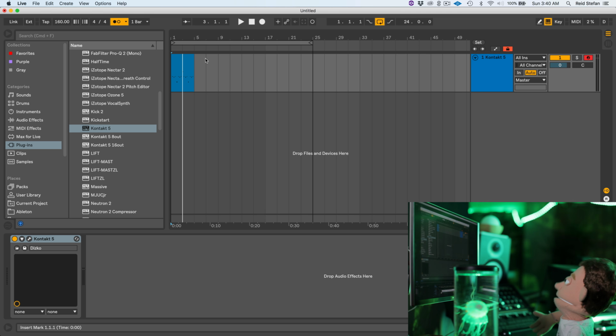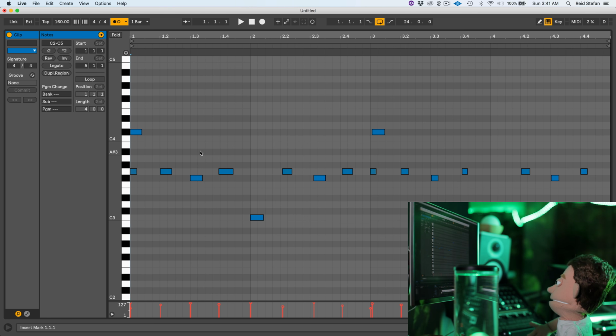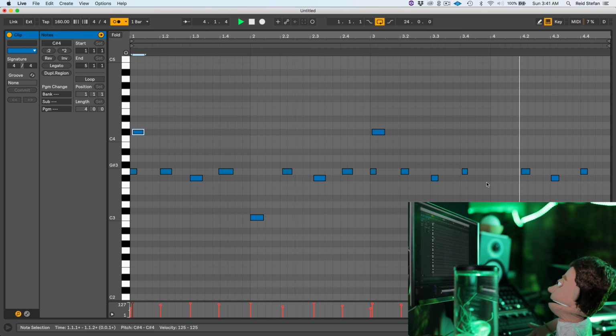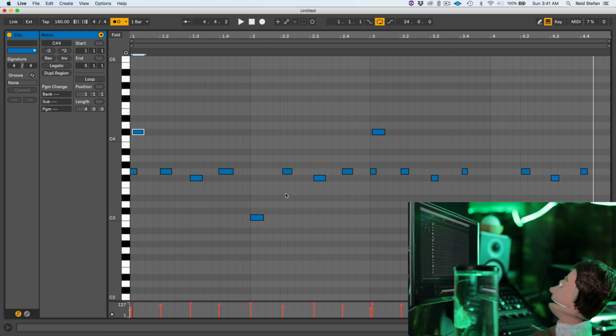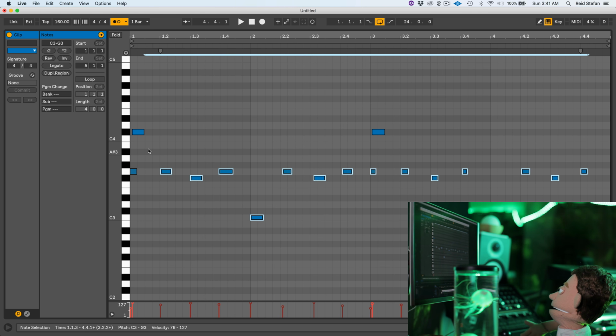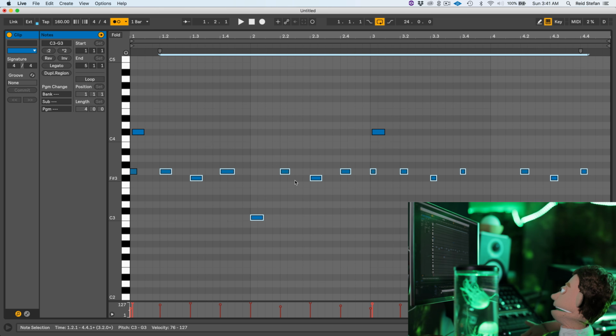Hit that auto capture button, because what it just did was drop in a beautiful clip based off of what I just did. I actually wanted that one to be a little bit late. And I'm going to go and quantize the rest of these. Command-Shift-U is my favorite keyboard shortcut in the world. Boom.